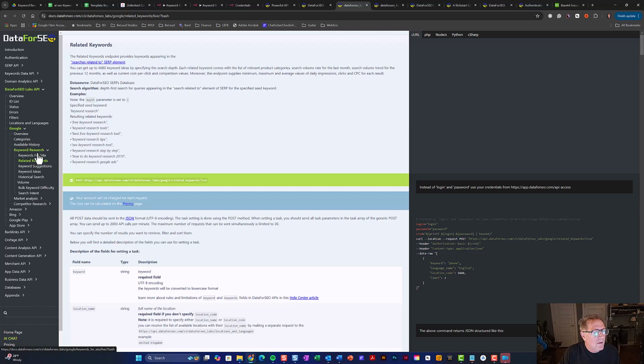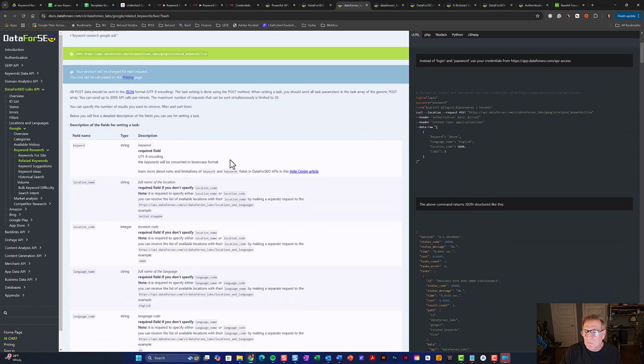So if you click on Google and then under keyword research and click here on related keywords, it tells you what this does. So what it's saying here is this endpoint provides keywords appearing in the searches related to the SERP element. You can get 4,680 keyword ideas by specifying depth. So you can see there's a lot of stuff here. But what you're going to do, and this is what it's going to look like here in our HTTP node in n8n, is request the data. So we're requesting a keyword. You can see their example is phone. The example language name is English. The location code for them, the way they did it here in the documents, they use a number. I used a name. So you do want to give it at least these three things.